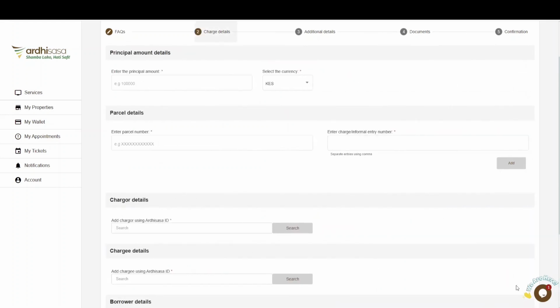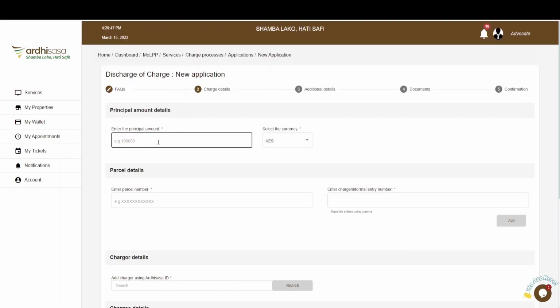You'll then be navigated to the discharge of charge details section. Under this section, you'll first be required to input the principal amount that was secured for the charge you intend to discharge, and you will also select the appropriate currency. In our case, we'll use Kenya shillings.